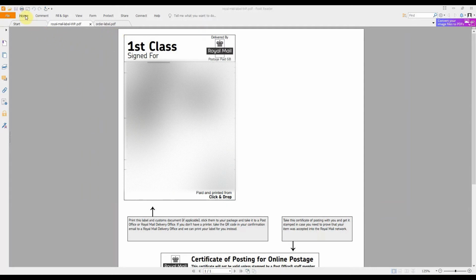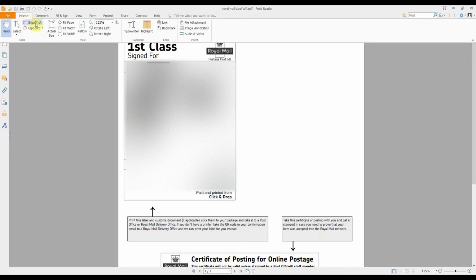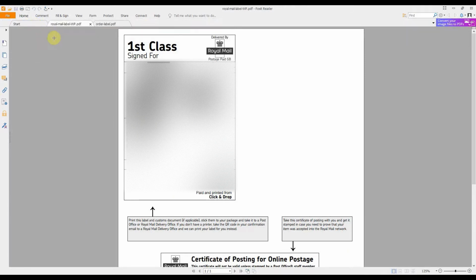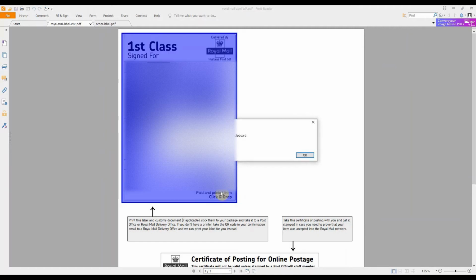So you're going to click on the home menu in the top left, and you're going to click on snapshot. Now, this is instead of using the Windows snipping tool that I've shown you previously. So click on snapshot, and it's going to work the same as that snipping tool. So just take the crosshair to the top left of the label, the area you want to copy, hold down on your left mouse button, drag around it, and then when you're happy you're quite close to the edges and you're around that area, let go. It's going to turn that kind of purple bluey color and tell you that it's copied to the clipboard.